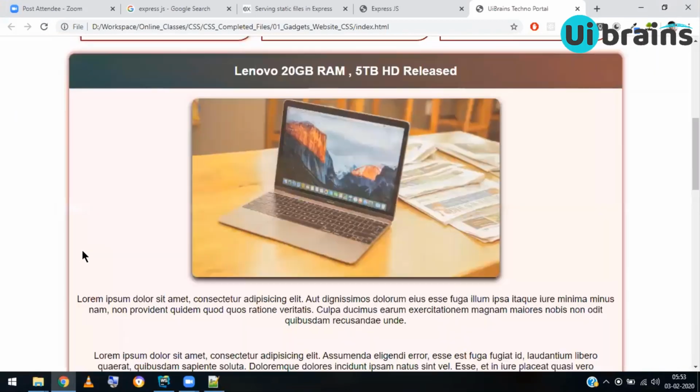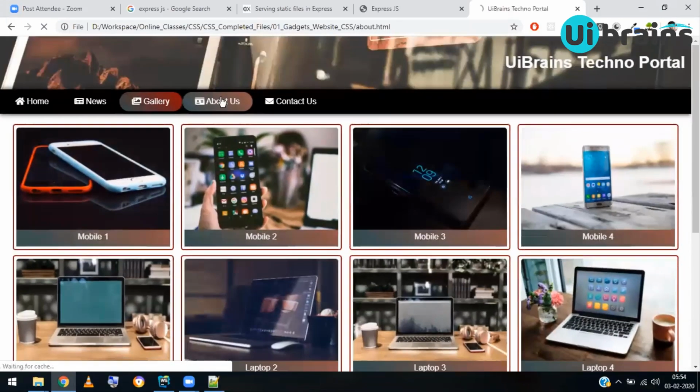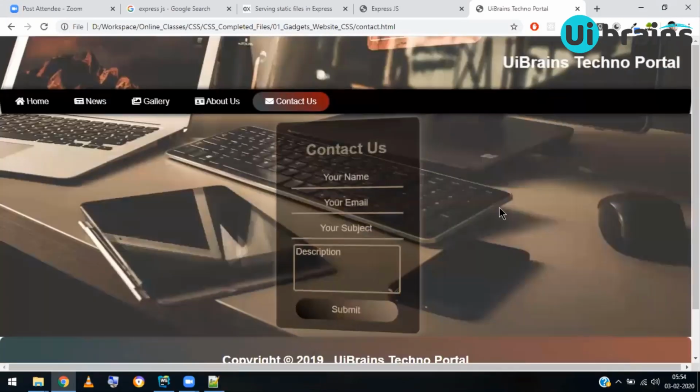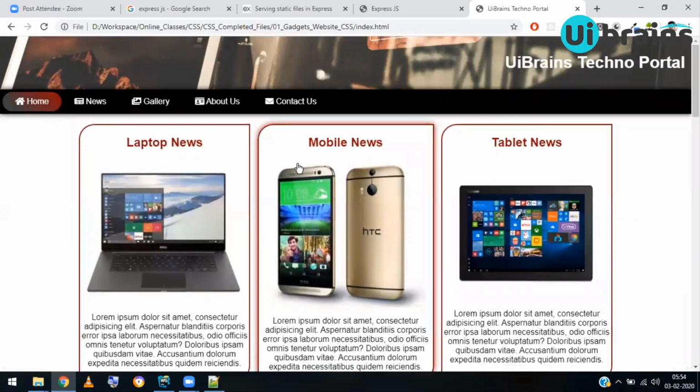Yes, so this website we have developed using HTML and CSS. What is my plan is I want to show, see, this is actually running in the client now. So this website I want to make it run from the Express server.